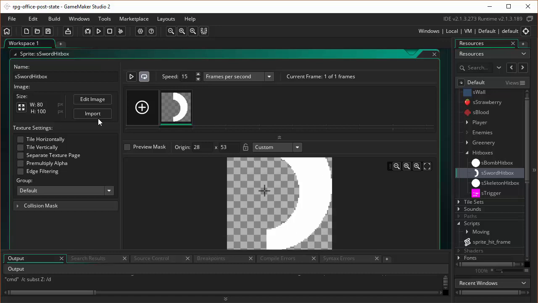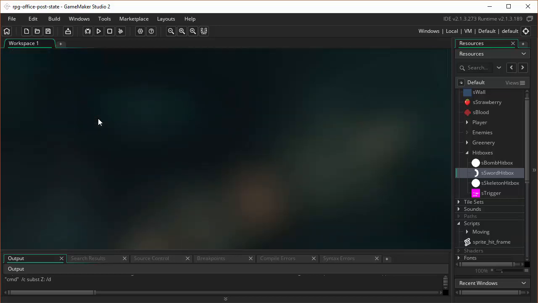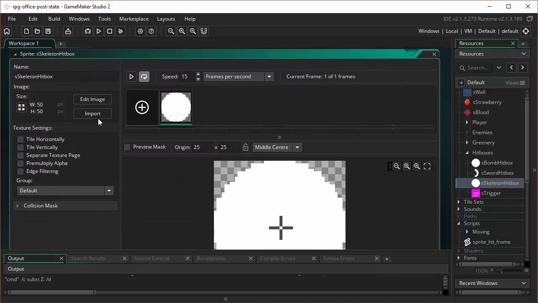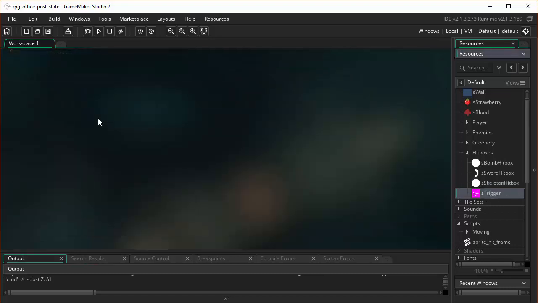If you imagine the player standing to the left of this, that's where the player will be, and then this represents the swipe of the sword. There's something called the Skeleton Hitbox that we'll use later when we want to attack enemies. It's the same as the bomb hitbox, except it's a different size. And then we've got our trigger hitbox that we'll use to move from room to room.